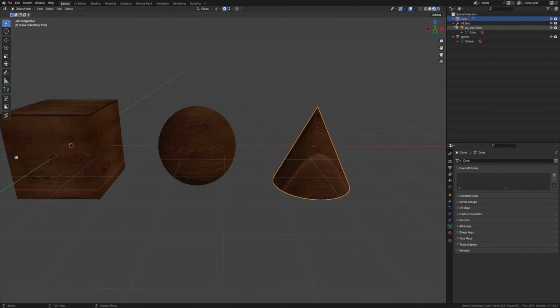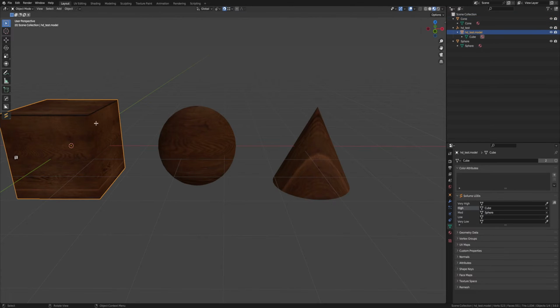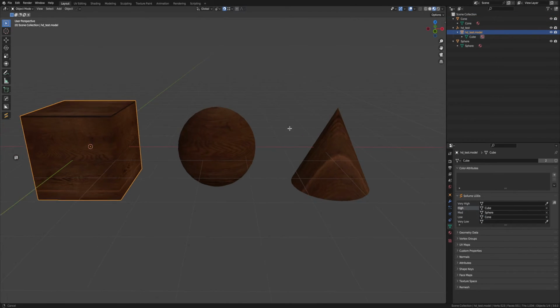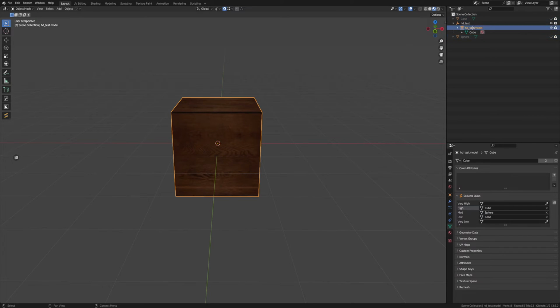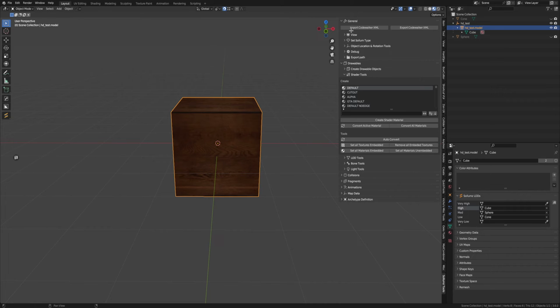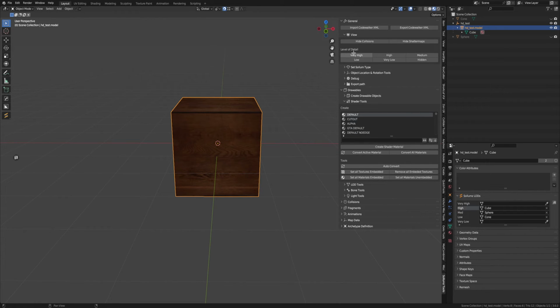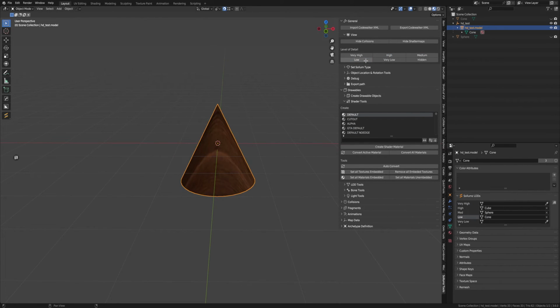And we can go ahead and set the very low, or the low, to the cone. And if we hide these, we can go ahead and now see if we select our drawable model, and then go to General Tools and View, and we swap between the levels of detail, we'll see that it changes to the shapes that we set.